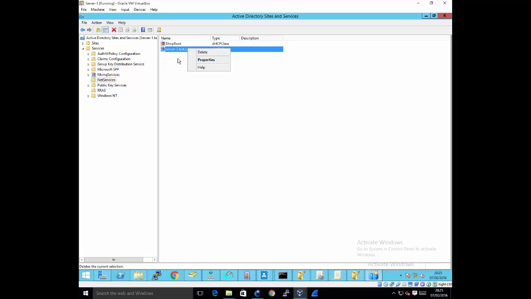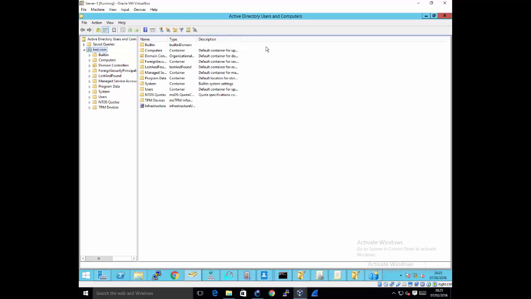That's what it's doing. It's just simply adding this object with this class, the DHCP class, under here. And if you go under Active Directory Sites and Services, under NetServices, you can see all the servers that are authorized for DHCP services in your domain listed here.